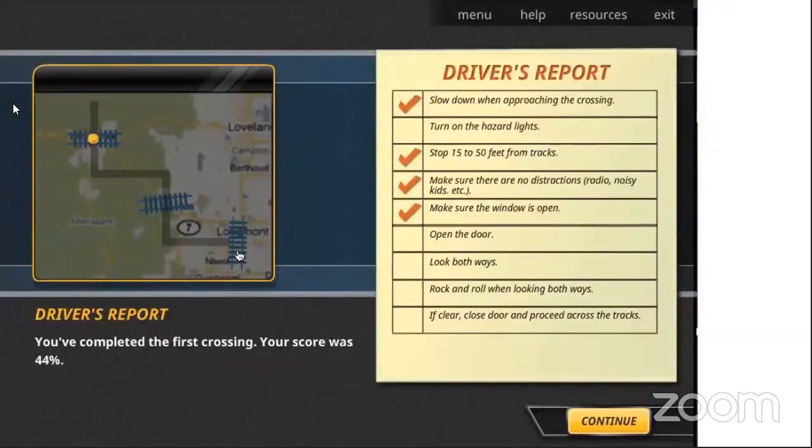When you've finished reviewing how you've done, click continue to advance to the next crossing. There's some audio helping me understand that if you heard that noise in the background.